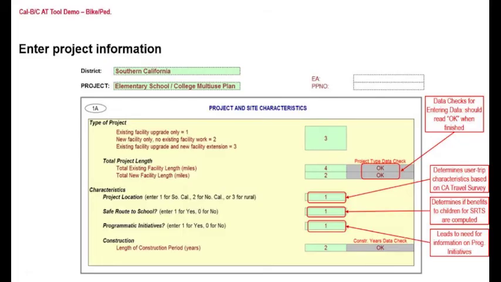If you had a project where there's not a bike facility currently, and this is a completely new facility, then we would have entered 2 in this first box. We would enter nothing in the existing length because there is no existing facility, and we'd enter whatever the right length is for that new facility here.